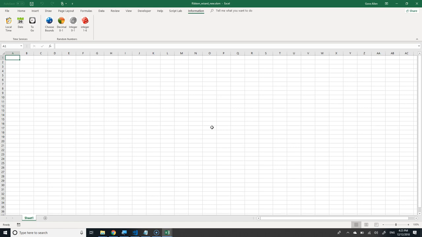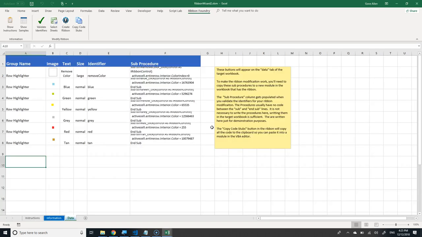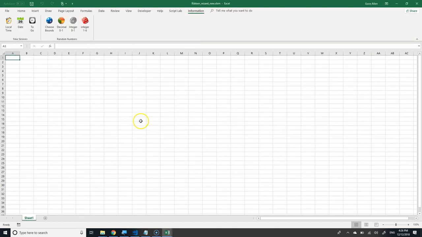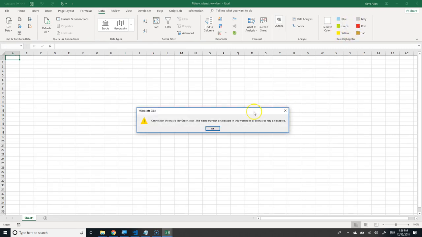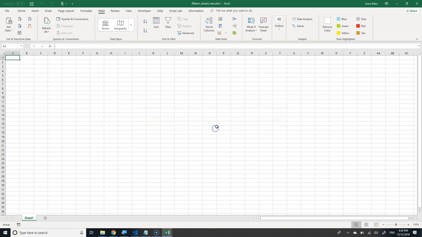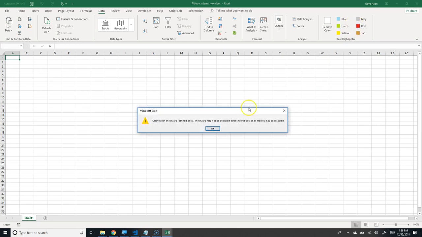Okay, so our next step to understand is that we have to get VBA subprocedures placed into this workbook. So I'm going to come back over here to the Ribbon Wizard. Oh, and by the way, let's also look here on the Data tab. All the way over here at the right is a new group, this row highlighting group, that will just try to highlight the row, but there's no code behind any of these buttons yet.